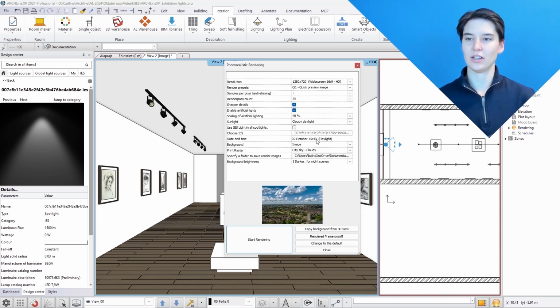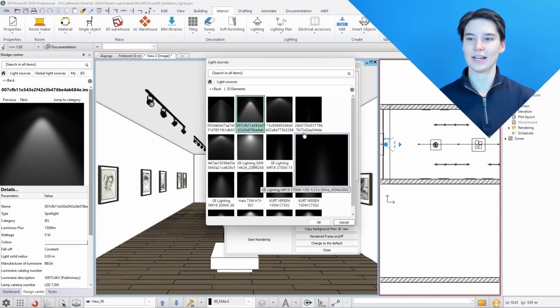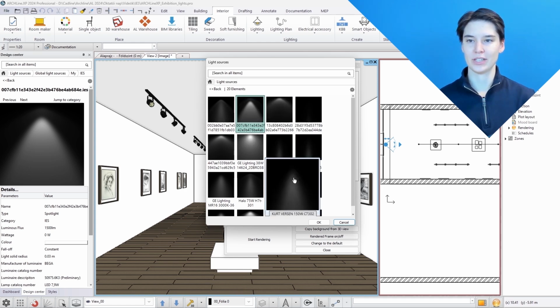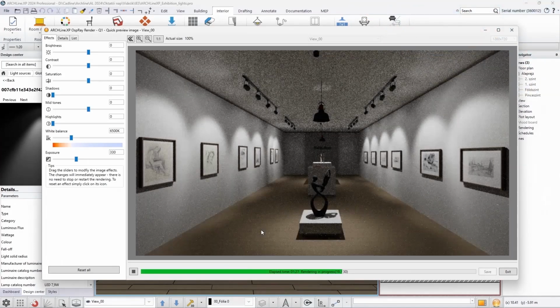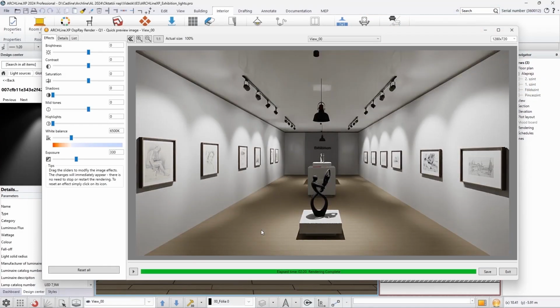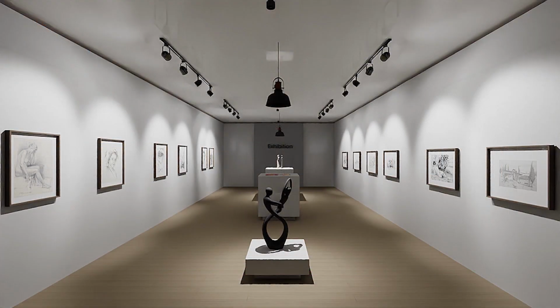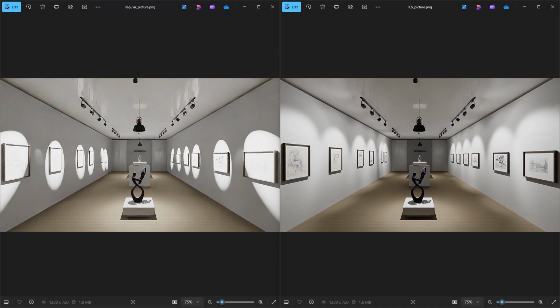Open the rendering dialog and activate the Use IES Light in All Spotlights command. Select the desired IES light from the list and start rendering the image. You can see the comparison that the IES lights are more sophisticated and add a realistic effect to your renderings.